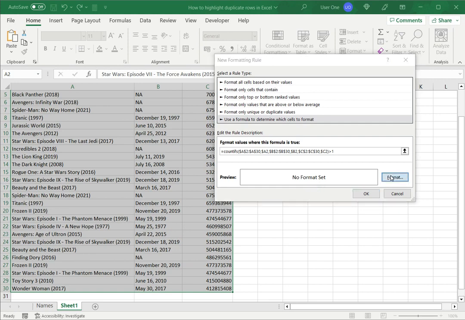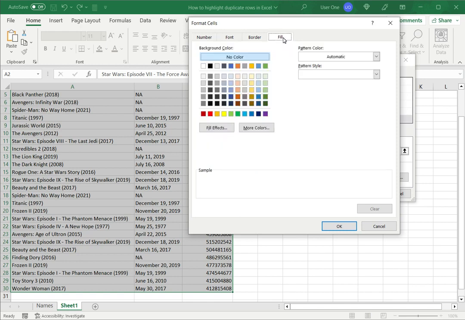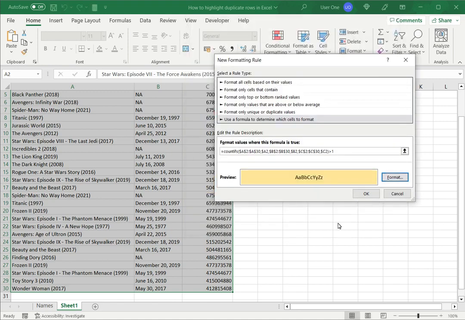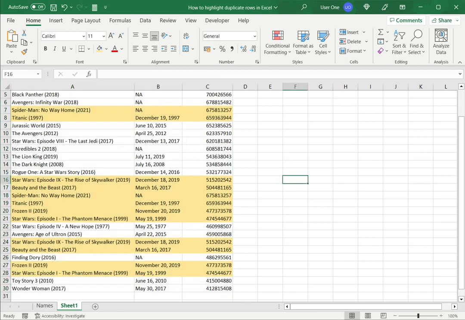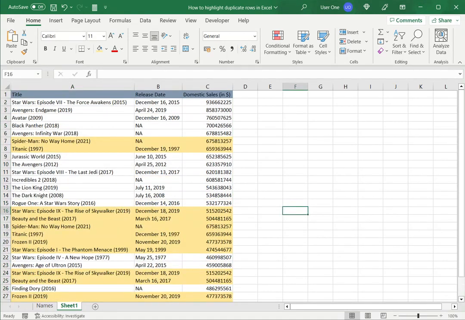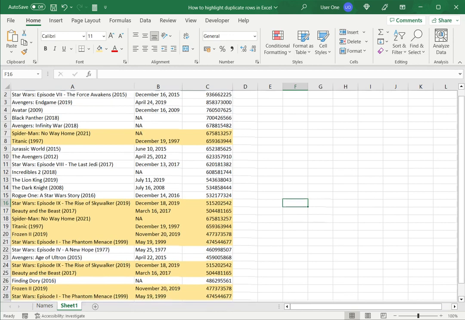I then choose the format I want. I'm going to go to the Fill tab and select any color that we want the cells highlighted in and say OK. And now this rule is created. We can say OK again. So now using conditional formatting, we've been able to identify which are the duplicate rows in this data set.